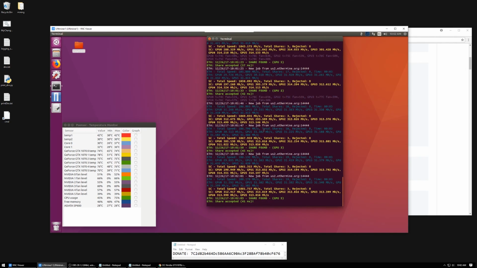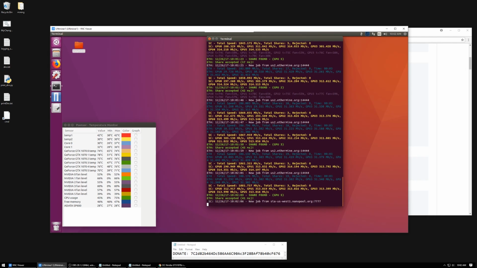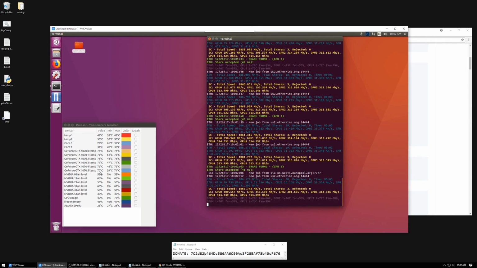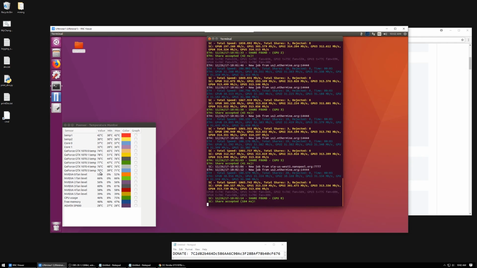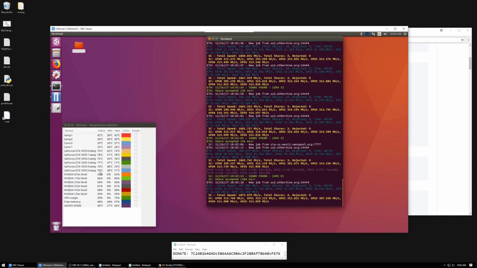Another thing too is because I'm only overclocking the memory, or mainly overclocking the memory, the temperature gauge is about the same here. You can see about 78 Celsius. I don't think I've ever hit 80, even with the overclock. So just to give you guys an idea.